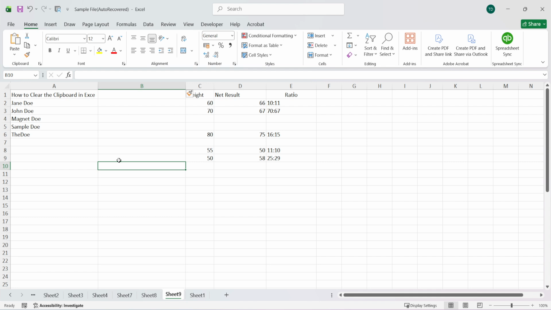If the Insert Options button doesn't show up, you can enable it by going to File, then Options, then Advanced. In the Cut, Copy and Paste group, check the box for Show Insert Options buttons. This will make the button appear next time you insert a column.